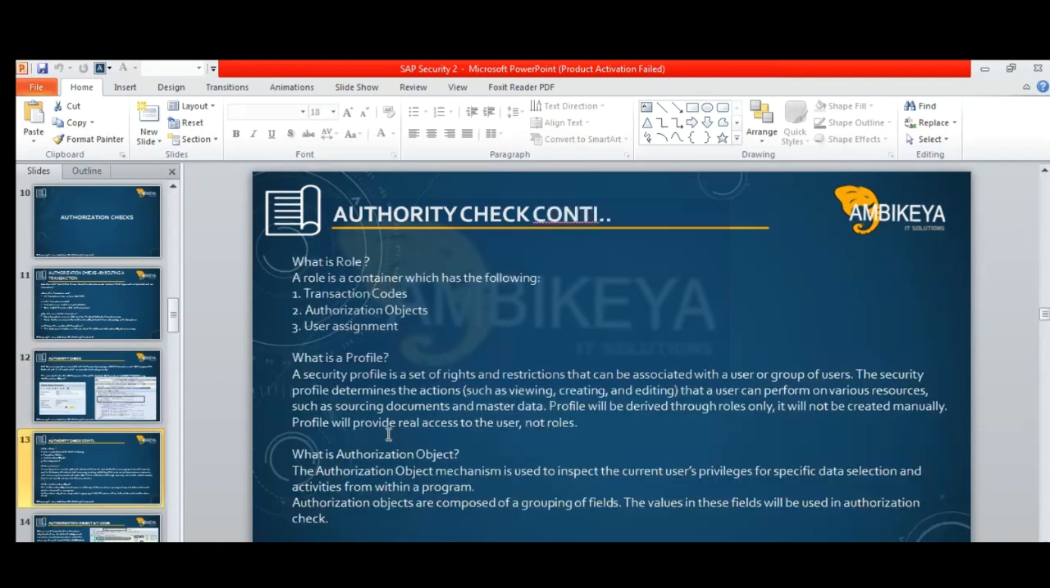So now comes the role: how you will provide access to users. We cannot assign any authorization object or T code directly to the user. So where will you maintain the values, what exactly you want to say? From the values, what exactly you want to show to the user, or what exact access the user needs to perform his day-to-day activities. The user needs a role, meaning we can provide access to the user through a role.